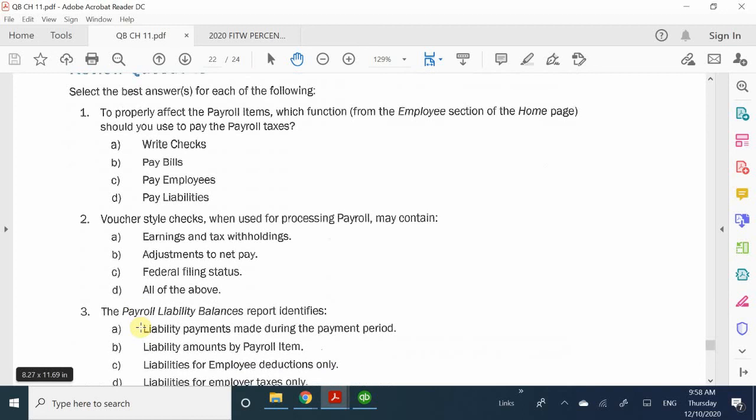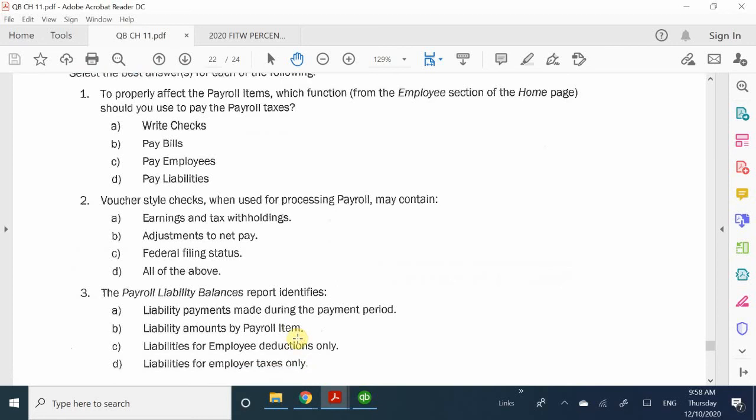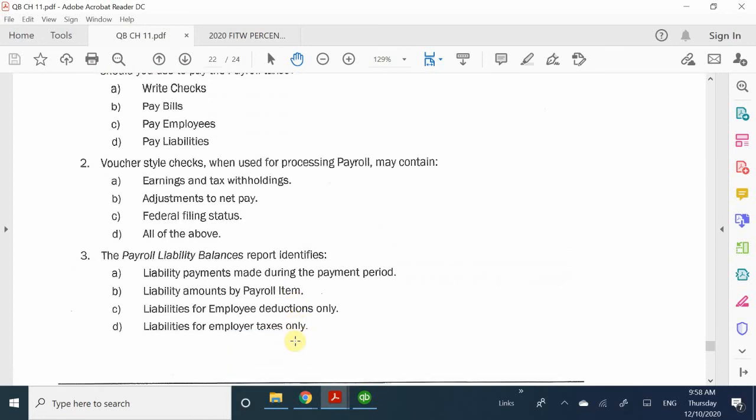All right. Number 2, voucher style checks, when used to processing payroll may contain what? D. D, all the above, yes, because voucher style, again, it literally gives you your pay stub, which should have all the information in regards to making the payment to your employee, including all the taxes, including all the adjustments, and including the federal section as well.